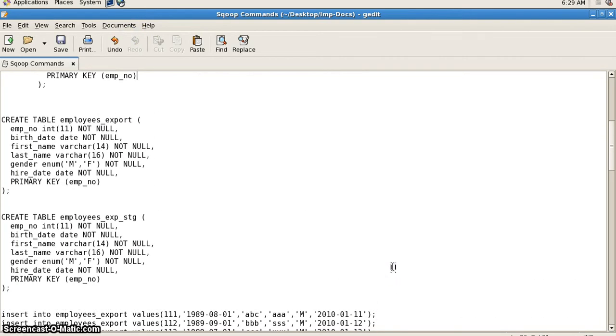Hi, welcome back to the section on Sqoop. In this section, we'll see how to import data from your MySQL database to your Hive tables.